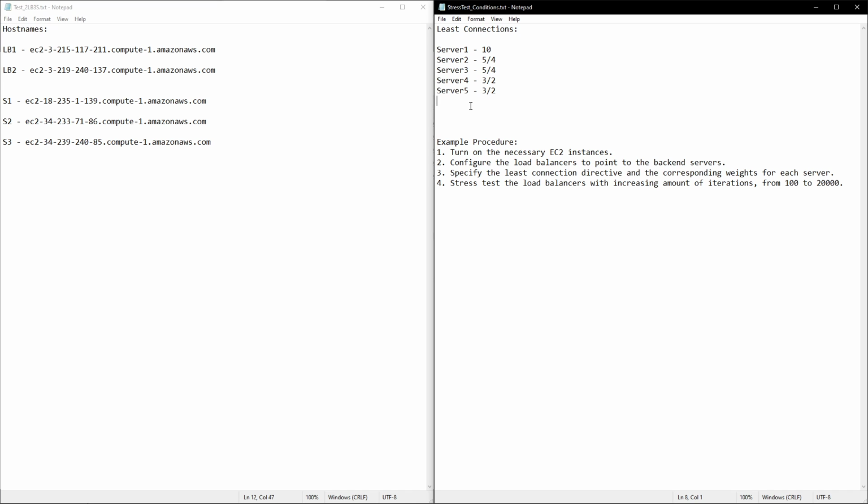This means that server 1 is able to serve more requests, server 2 and 3 are able to serve fewer requests, and server 4 and 5 are able to serve the least number of requests. So the least connections algorithm finds out which server is able to serve the most number of requests and forwards the incoming packets to that server first, and then follows the next server in the order of their weights.